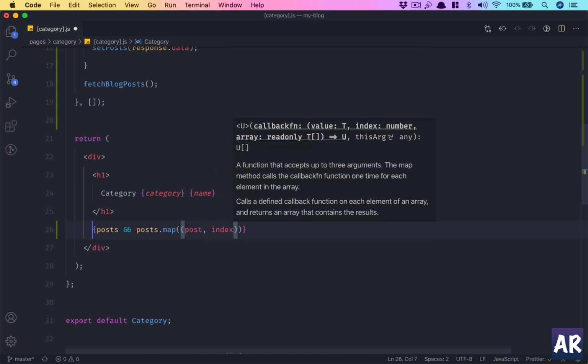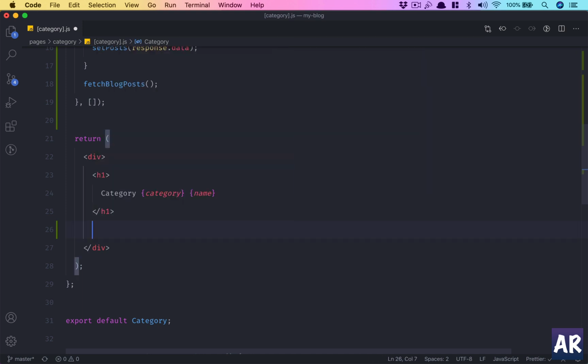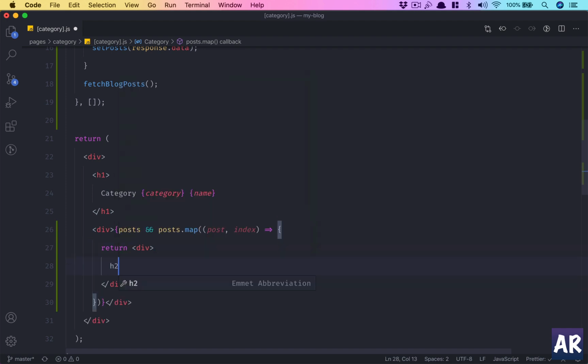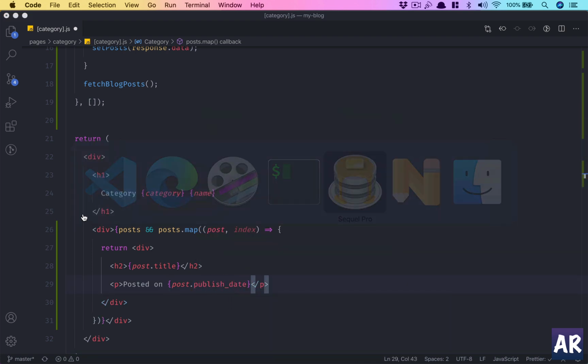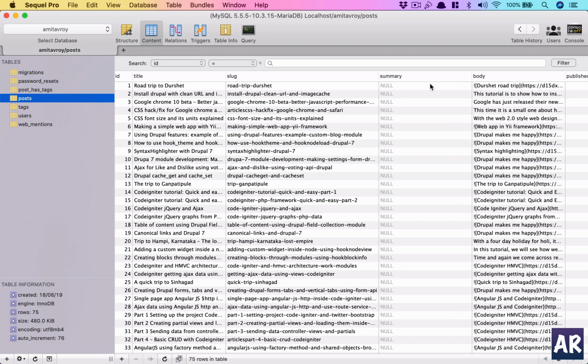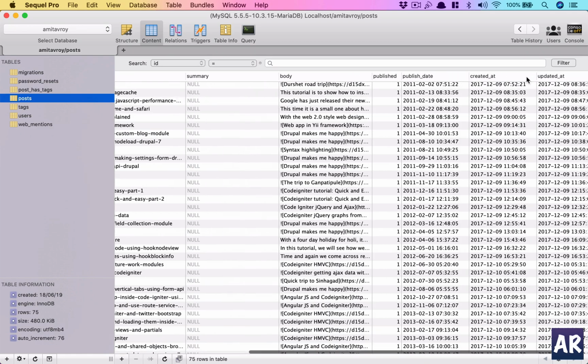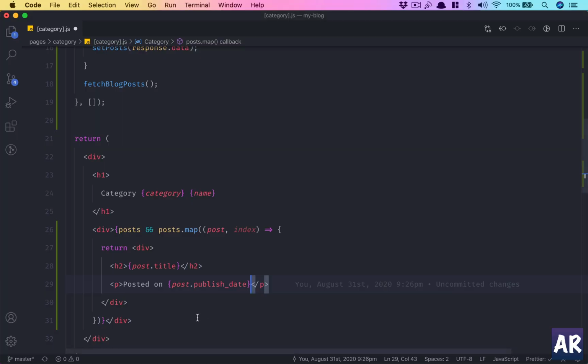So post, comma, index. I need this entire thing inside a div. Okay, it's an arrow function, right? Return div. Inside the div, we can do h2. In h2, I know that I will get post title. In a p tag, we can do posted on post.published at. Or no, it is published date, I think. Published date. Let me quickly check my database. Where is my post table? I have published date. And I have the tag name, obviously.